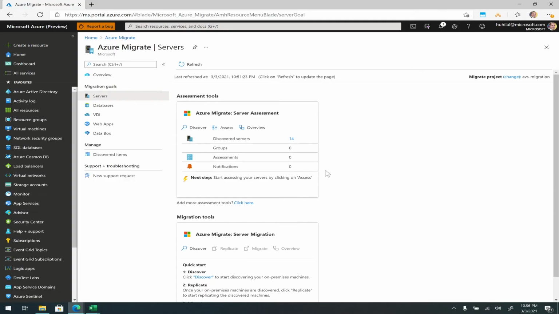Now the discover step is done. Notice that you can see here we have 14 discovered servers, and we have a message down here saying next step, start assessing your servers by clicking on assess. The assess now button is available. It's not grayed out anymore.